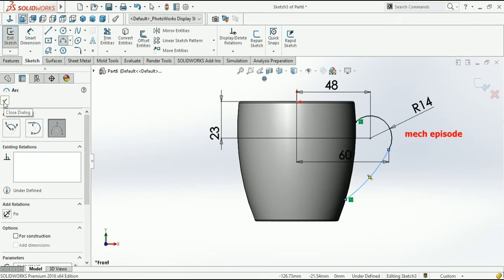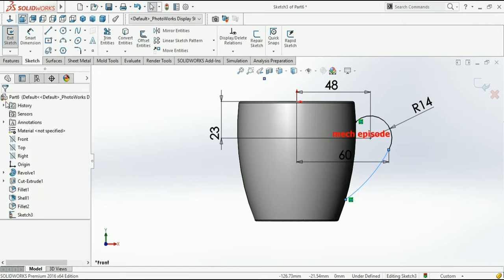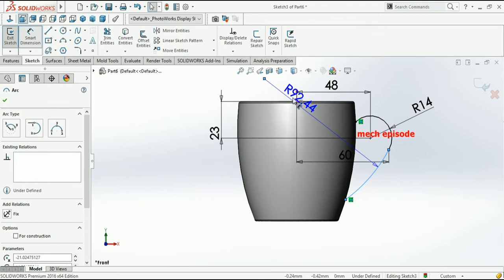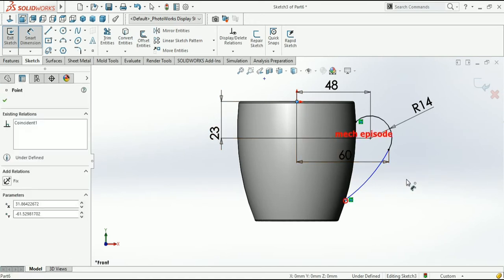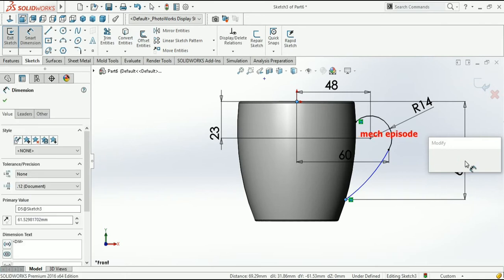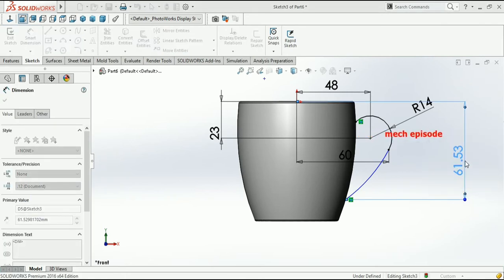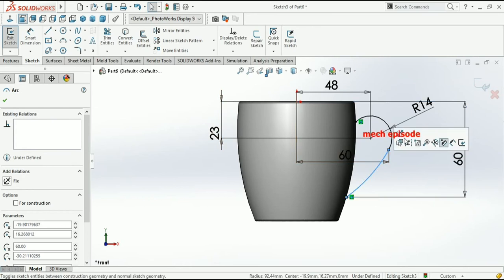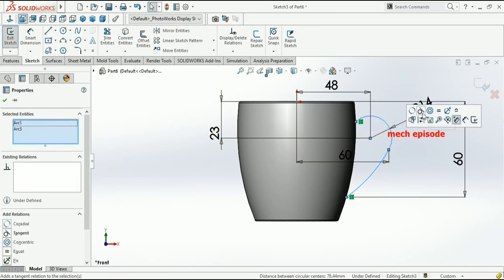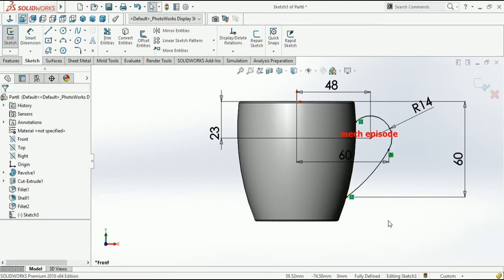After that, select smart dimension. Give the height from the origin 60 mm. After that, click control, select two curves, this one, press control, give the relation, make tangent. Now the sketch is fully defined and exit the sketch.